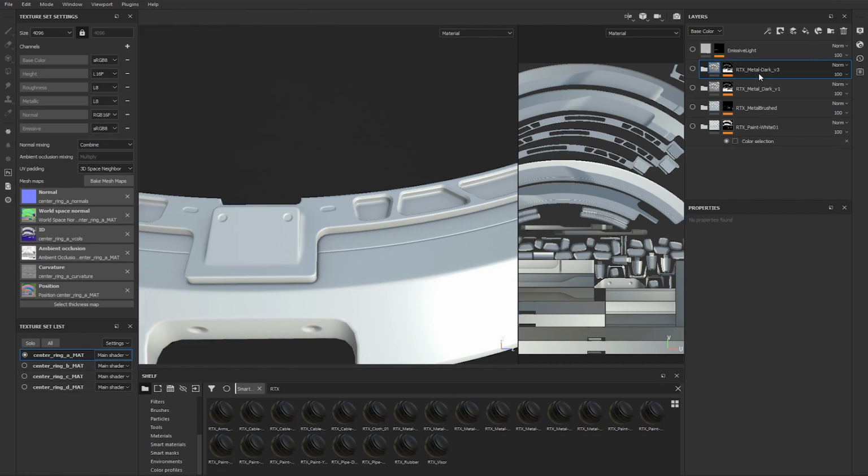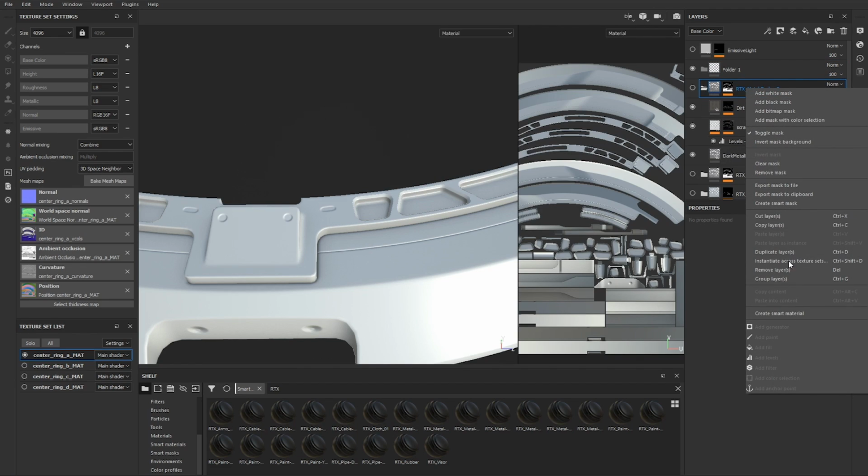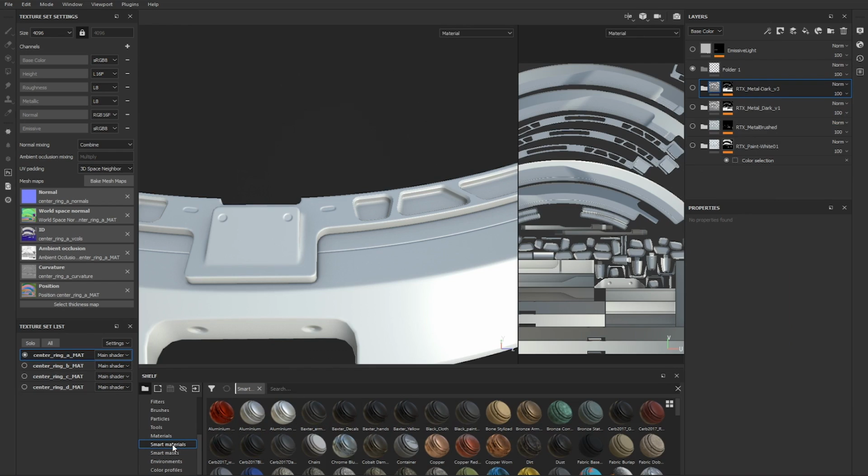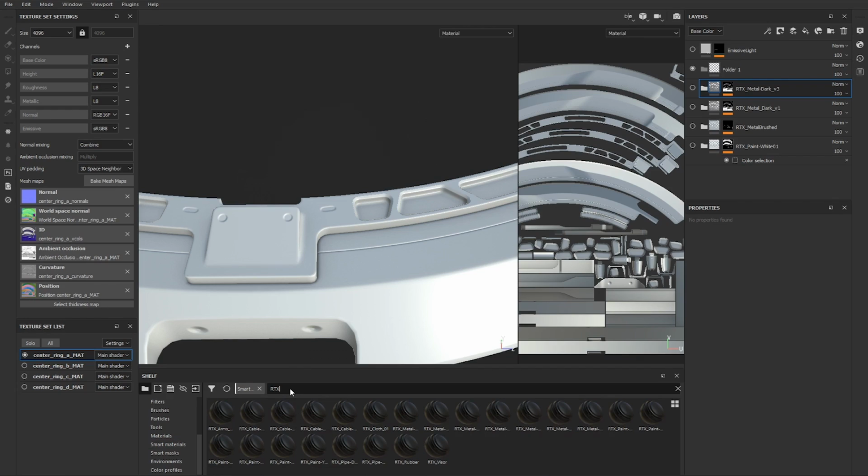So I'm going to hide this. We'll start off now by making a new folder, and I keep everything inside the folder because once you're finished with a smart material, this allows you to just easily right click the folder with everything inside of it and create the smart material. It just basically takes the name of whatever your folder is and puts it into your smart materials shelf down here. That's how I can just search for RTX and find whatever I need. So we'll name this one RTX Metal Dark Best. This is the best version we're going to ever make.